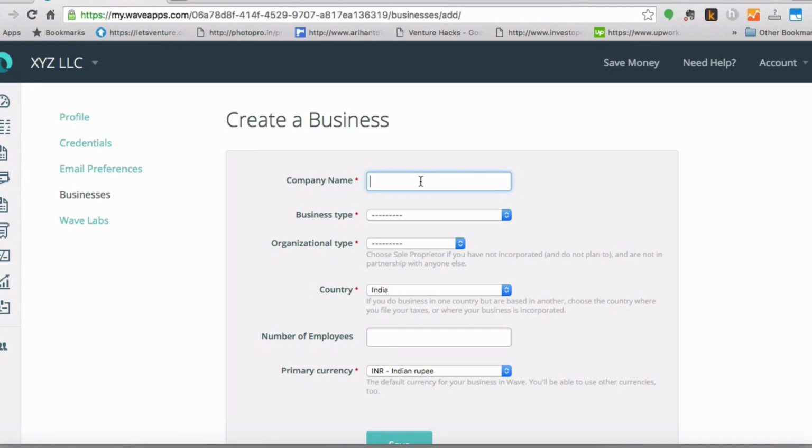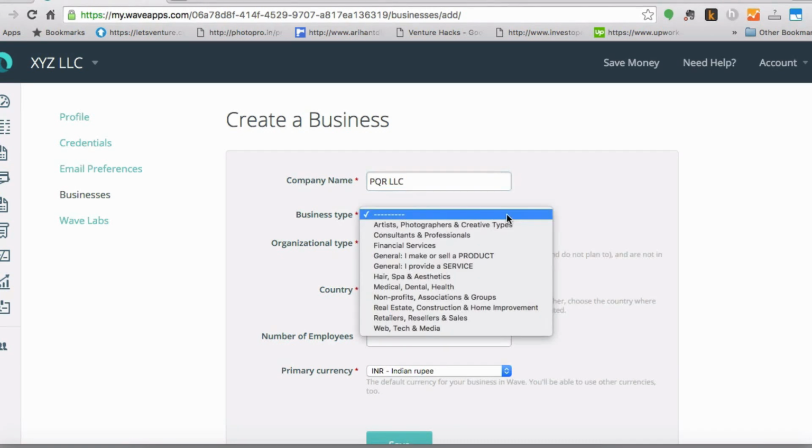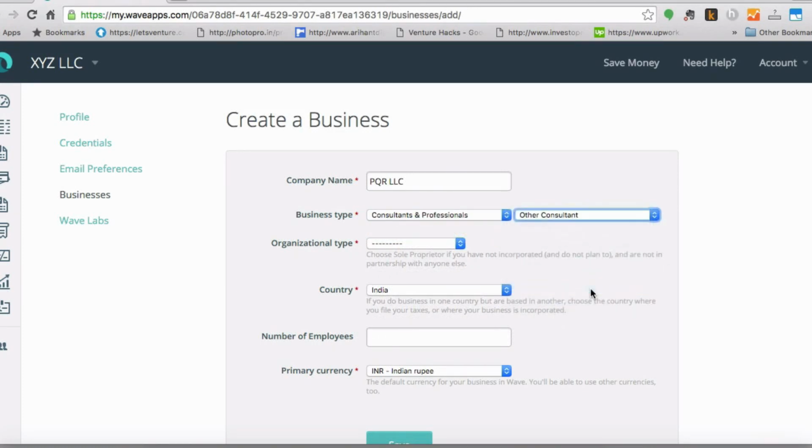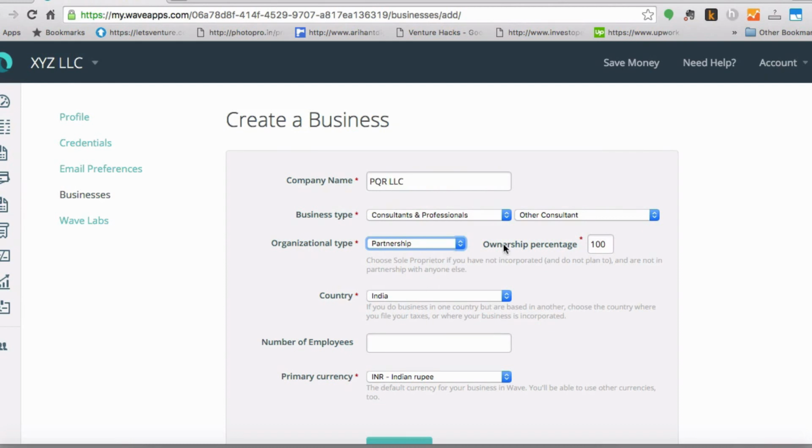Now put a name, PQR LLC, and select the business type, whatever your business type is: professional, consultant, other consultants, organization, partnership, sole proprietorship, corporation. So put it as partnership. For ownership percentage, you can put 100% or whatever your percentage is. If it is 50%, just put 50%.